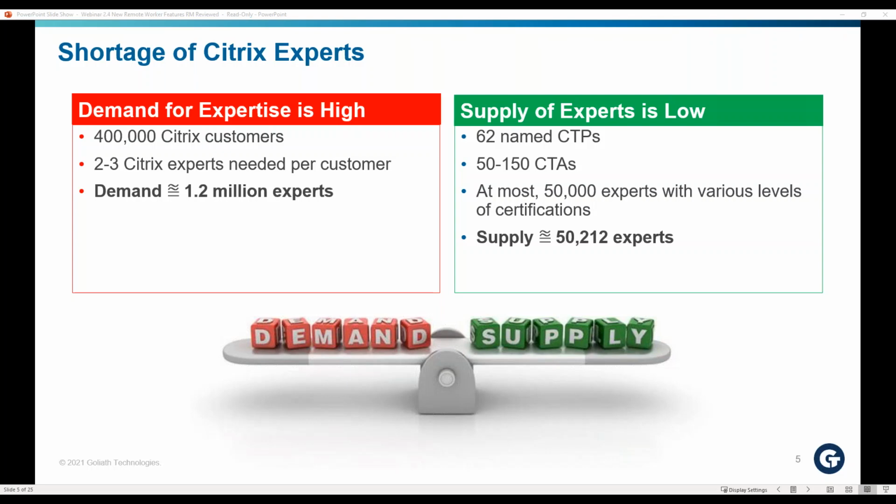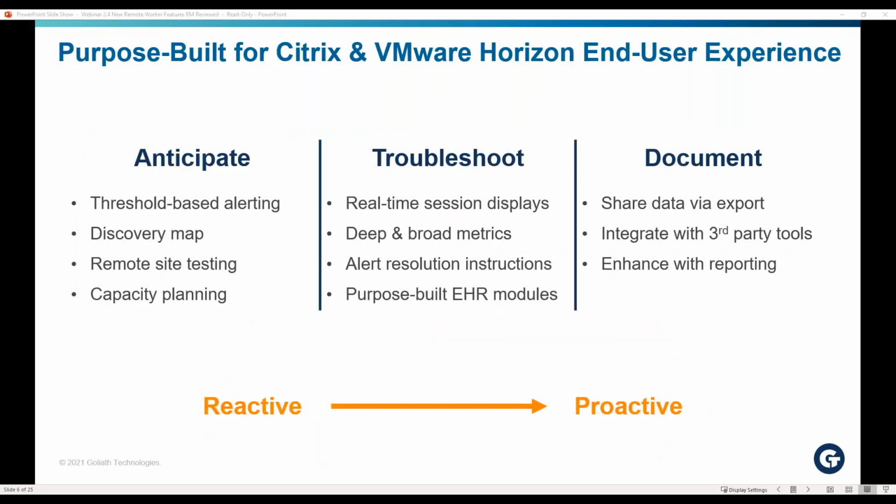So with the pandemic, with the increase of remote workers, many of you are struggling with that challenge of how do I get visibility across the entire environment that brings together that user experience, and how do I do it with less resources? And this is exactly where Goliath then fits into the picture.